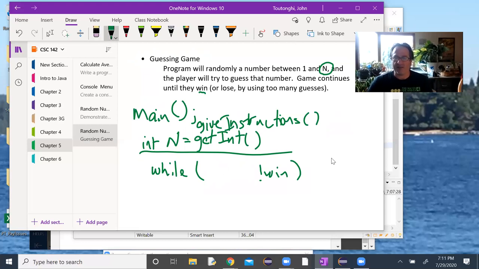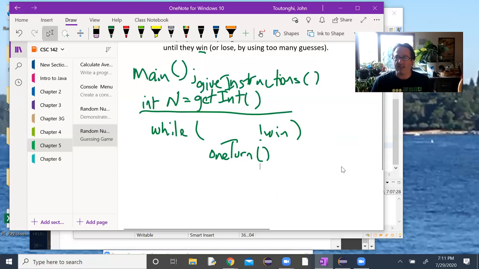So we could have a method here called, you know, one turn, depending on how complicated the game is. That one turn could then do things. Here I feel like this one turn is not that complicated. So what is involved in a turn? Maybe I won't even have a function called one turn. I'll just have this code here. But let's see what's involved in one turn.